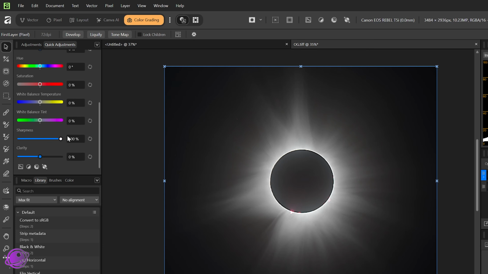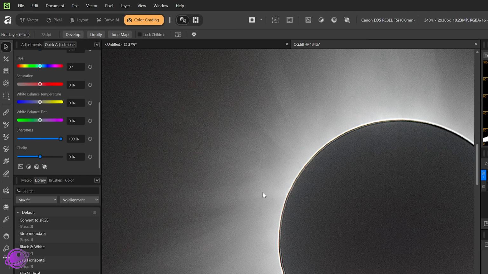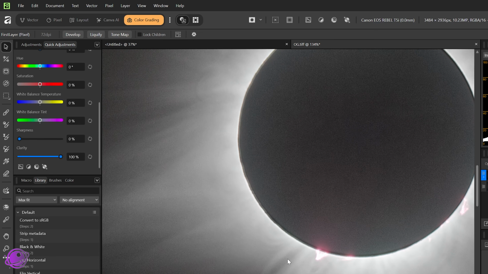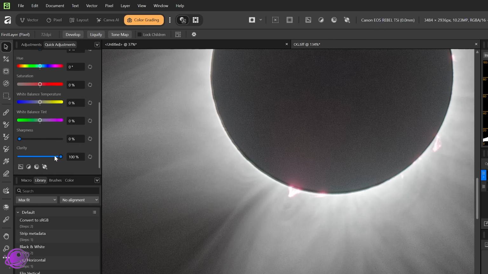If you click on sharpness, you can see that the coronal lines here start to become a little bit noisier, but they start to pop a little bit more, right? So I can hide it. Same thing with the clarity. Zoom in and do this. Look at these lines here. Again, this is all real data that the camera captured.